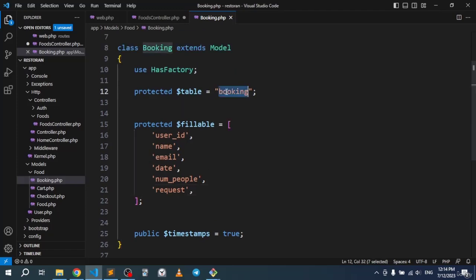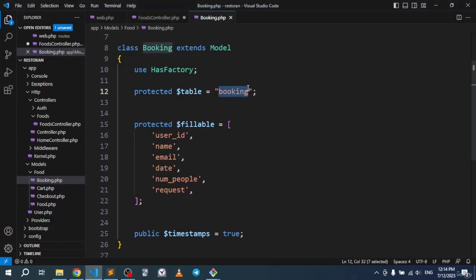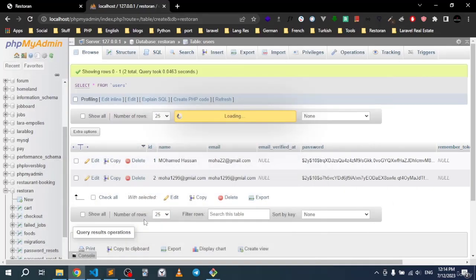So just save this. Let's copy the booking right here and create our table. Let me click new. I want to keep this so it will actually be bookings. I want to keep it plural. This is a convention between programmers.